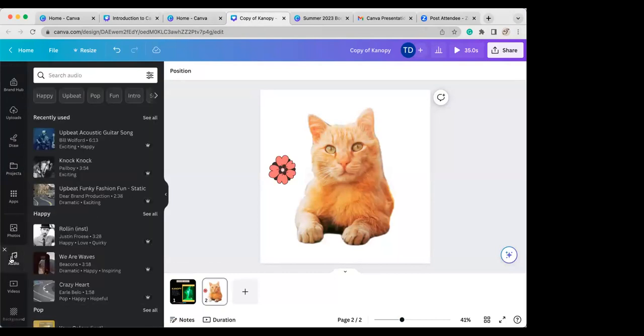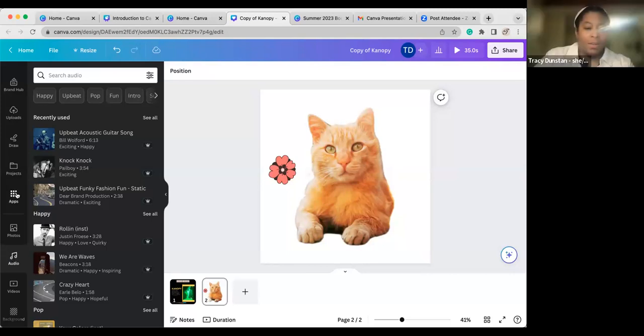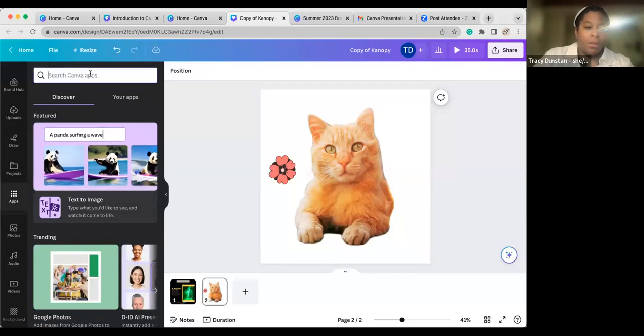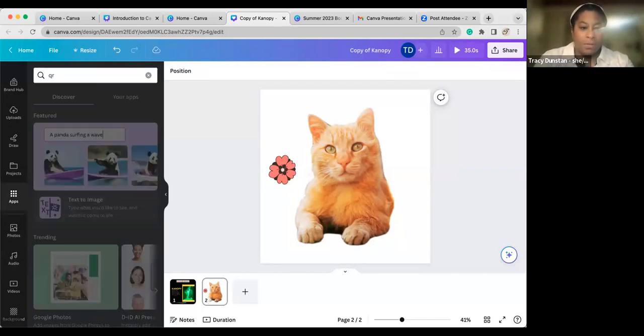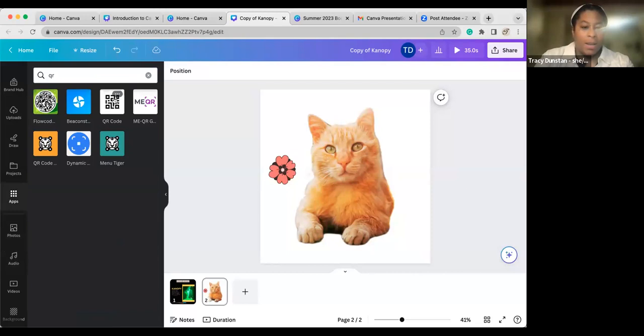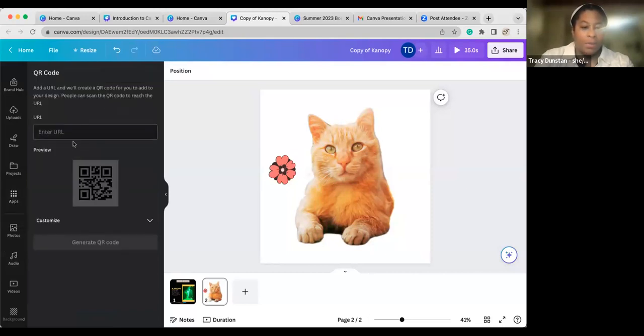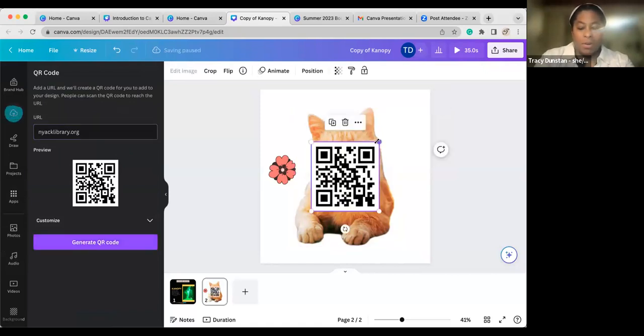Tracy, we do have a question here, and it perhaps could have waited, but I'm going to ask it now anyway. Can you generate a QR code in apps? Yes. If you go to apps, I usually have to search for it because it doesn't save, but you click on QR, and then I like to use this one. Say if you were doing, you just hit generate QR code, and then it'll show up and you can resize it the way you want it to.